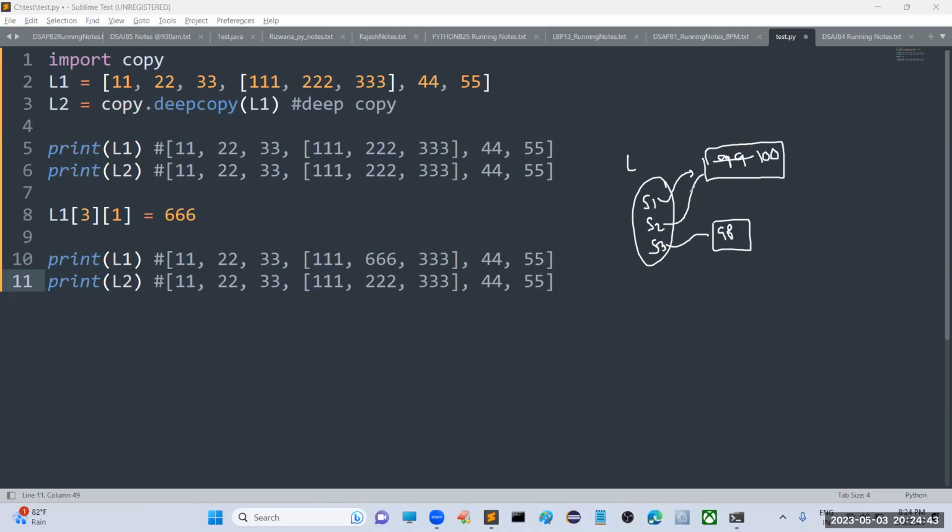That's why, in this case, what we have to do? For S1, we have to get a separate memory. For S2, we need to get separate memory. Which copy do we have to use? Deep copy we have to use. Got it?